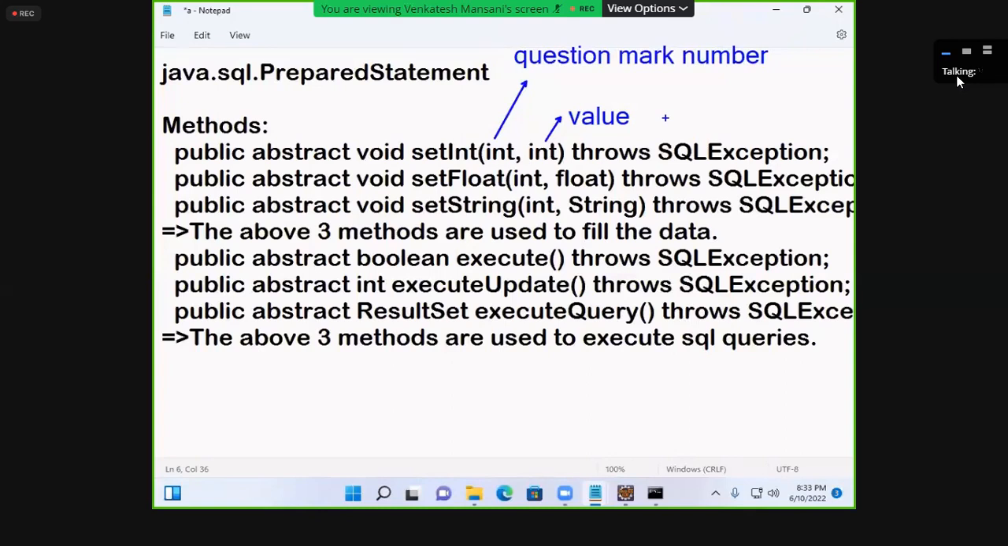So setter methods: setInt, setFloat, setString, like that. For every data type, a separate method is there. Presently, I gave only three methods. setByte, setShort, setLong, setFloat, setDouble, like that, separate methods. executeUpdate, executeQuery, same method names. In the Statement interface also we have methods. In PreparedStatement also we have methods. Same method names: execute, executeUpdate, executeQuery.